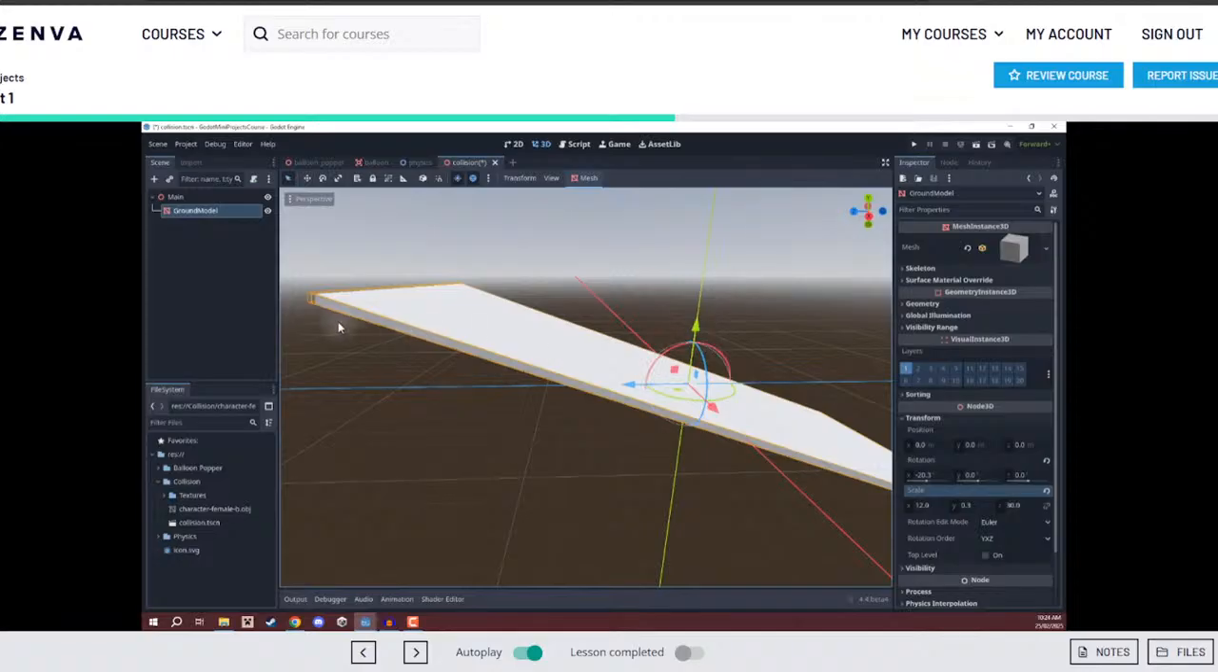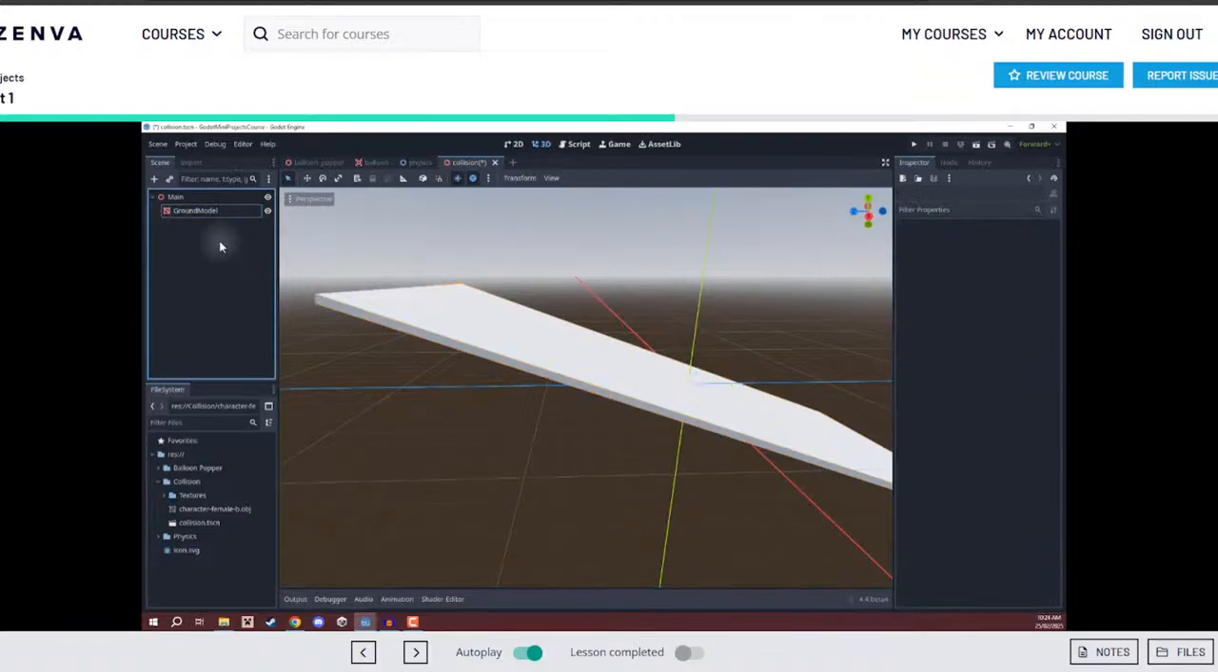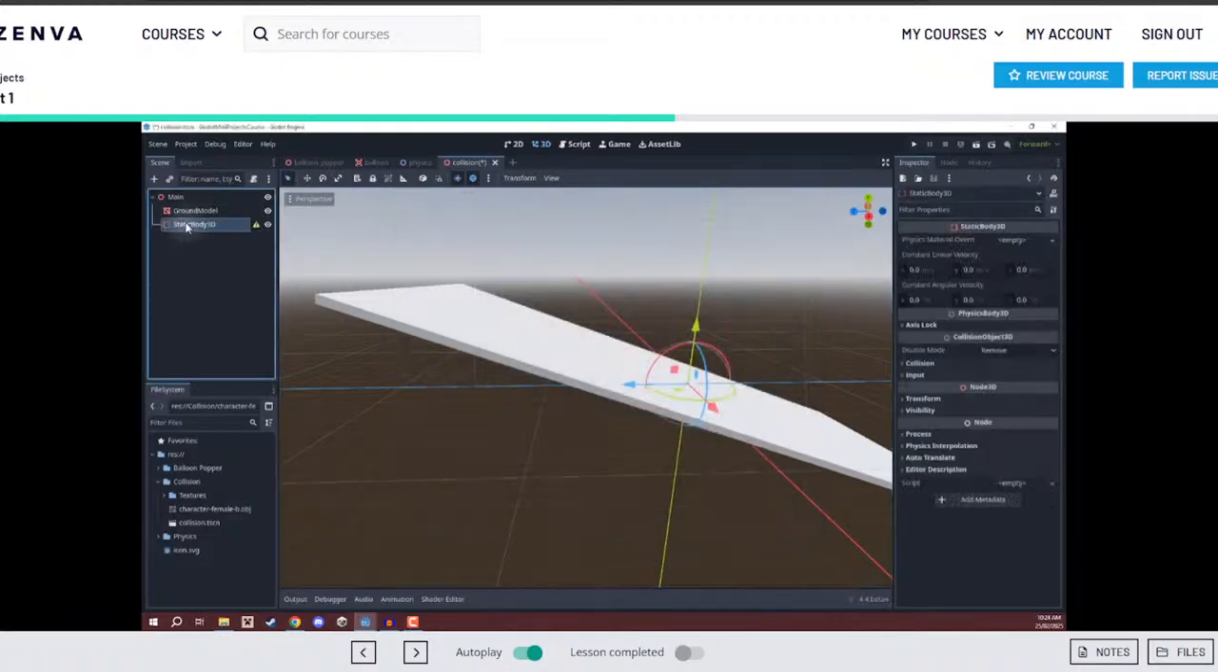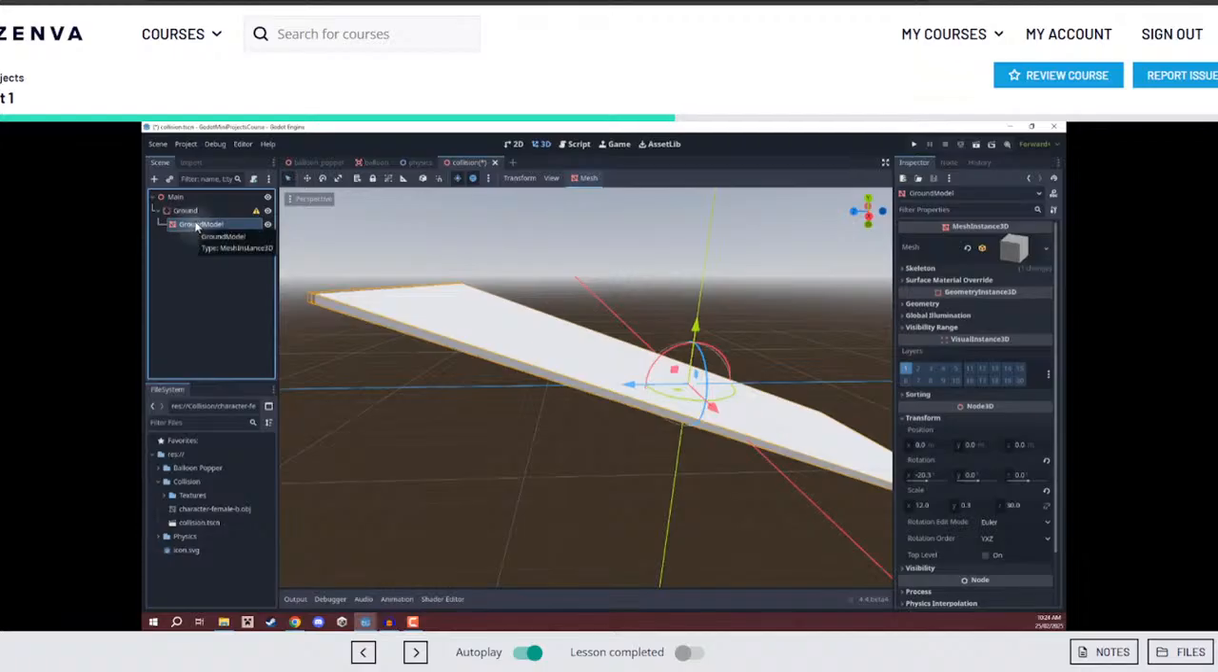So what we're going to do is we need to make what is known as a static body 3D node. Now, a static body 3D basically acts as a solid object in our world. So I'm going to create a brand new static body 3D, and I'm going to click create. I'm going to call this one our ground. And then what I'm going to do is drag the model in as a child of ground. And we'll see that we have a little exclamation mark on ground, which is basically saying we need a collision shape in order for this to work.